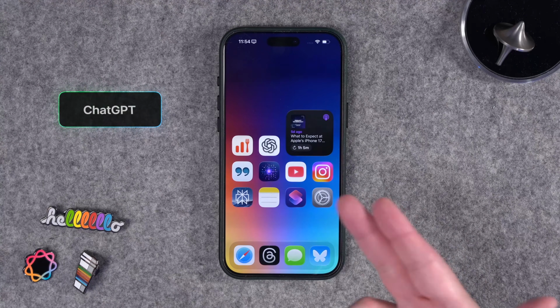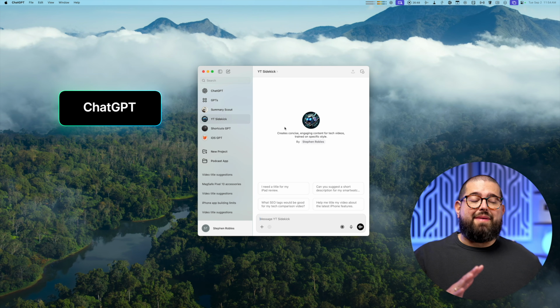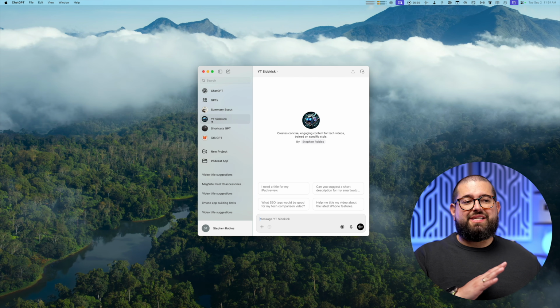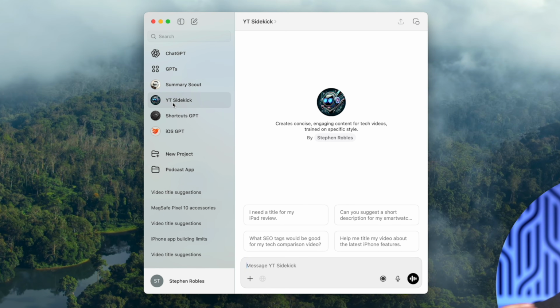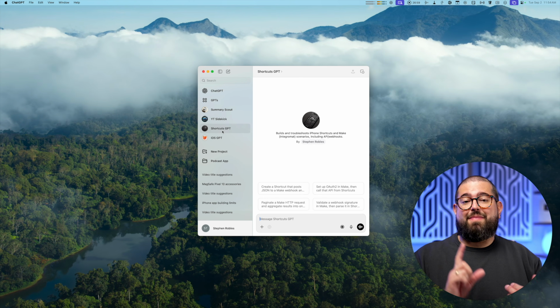Number 7, of course, I use a bunch of ChatGPT. Here on my Mac, I like using the native ChatGPT app. I have some custom GPTs, one made for YouTube videos, helping with titles and descriptions. I have my custom Shortcuts GPT, which helps me with match text commands and working with APIs, which you can actually get access to my Shortcuts GPT right now.